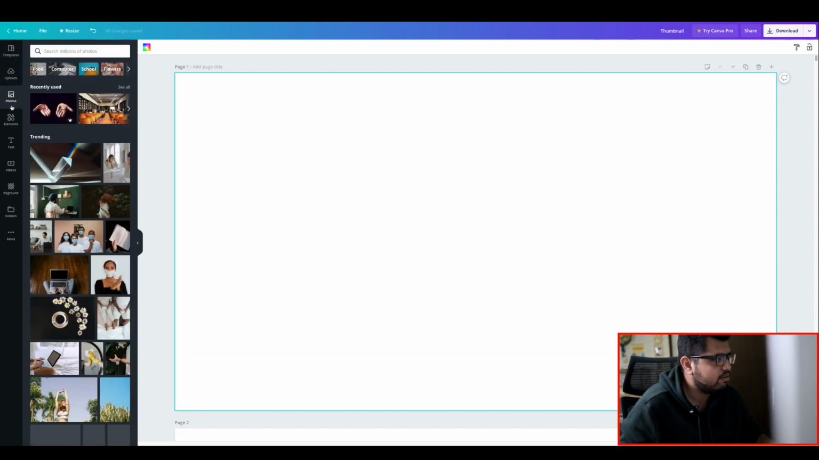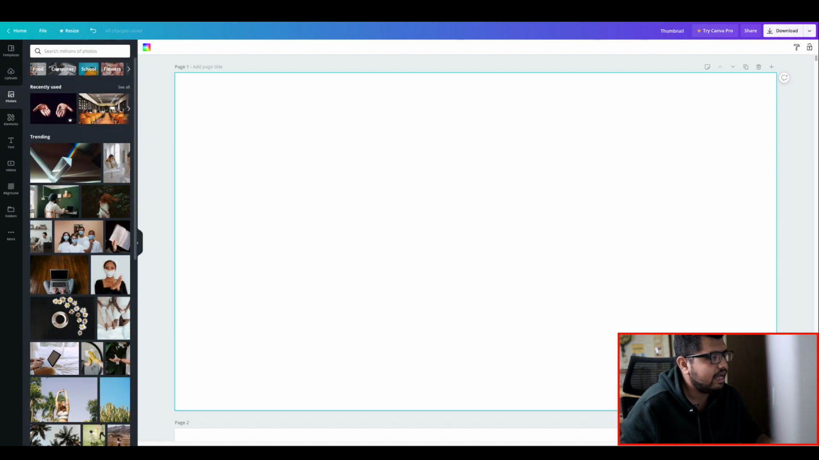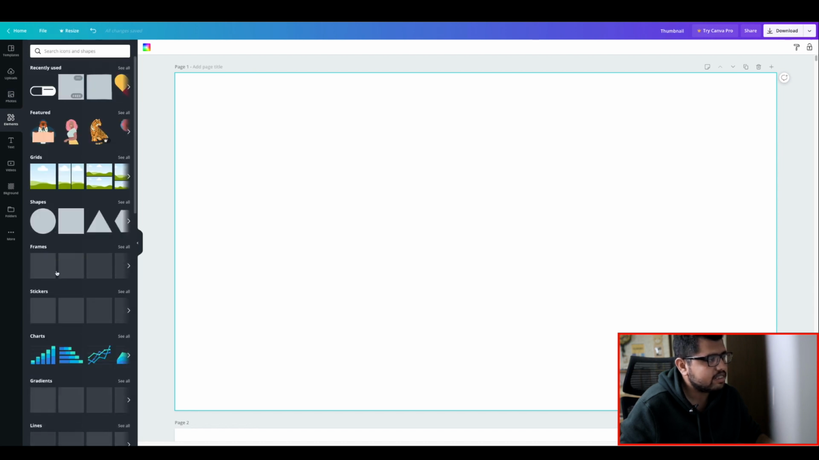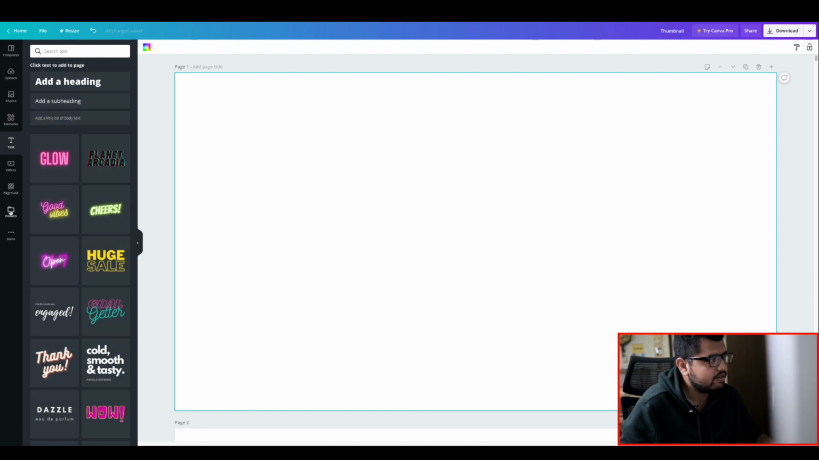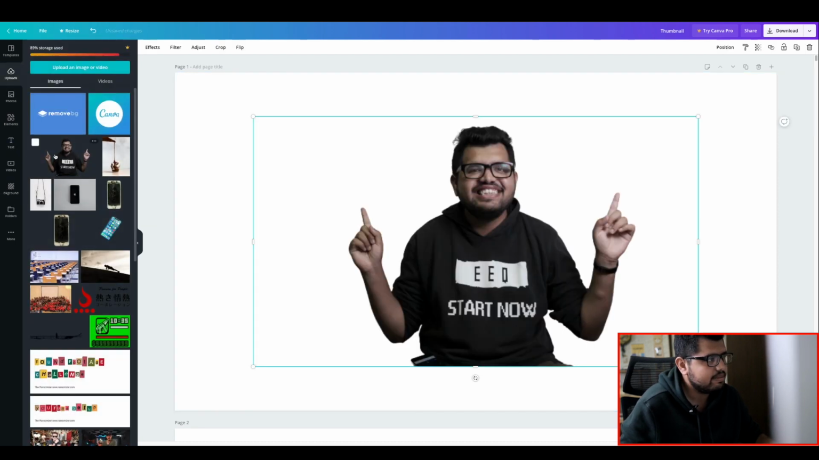So you can upload the files that you want here, and photos, you can get free stock photos. You have different elements. You can use icons for your thumbnails. You can obviously put text, and you have different backgrounds. So first, let's import the photo.